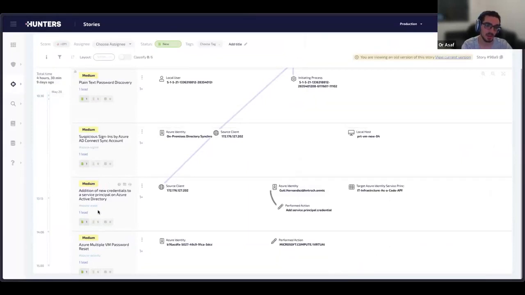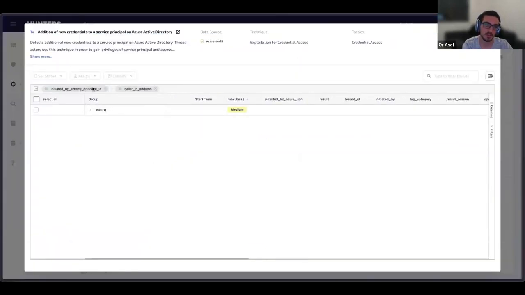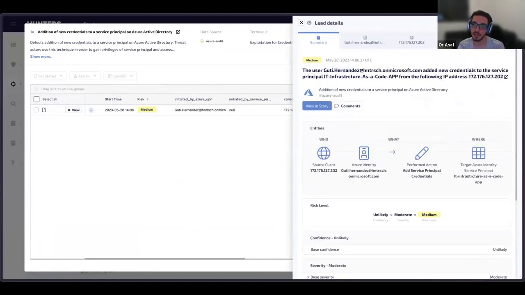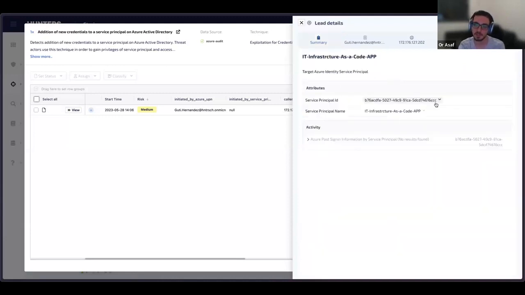So this one is based on the Azure audit logs, which is a different kind of log that Azure provides. And we can see that it was correlated again on the same IP address. And actually, I'll go into the lead, but Guti here adds the new credentials. So Guti Hernandez adds new credentials to this service principal, which is later used in order to perform the attack. And also you can see the service principal, as I mentioned before, and I don't know if you trusted me, but this is in fact the service principal ID for this specific app.